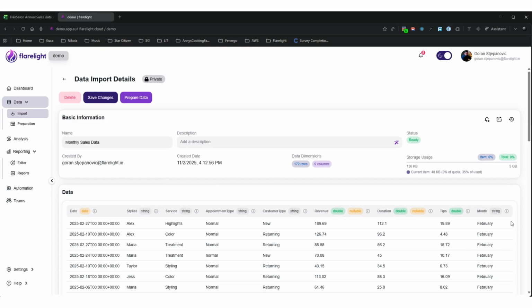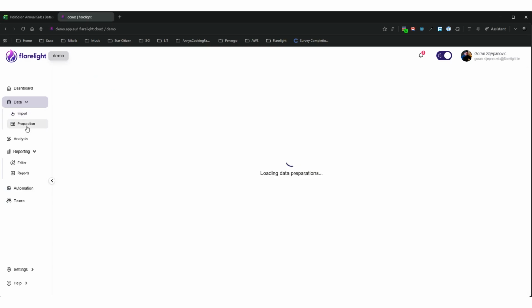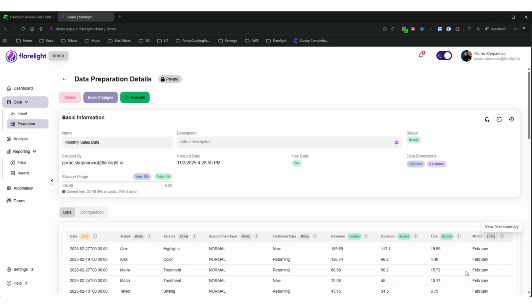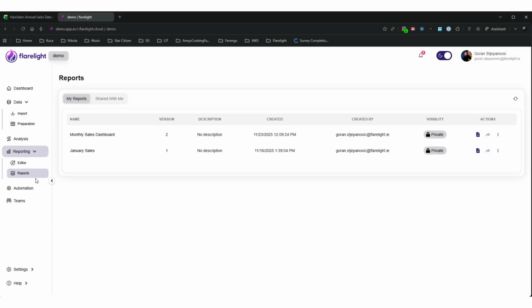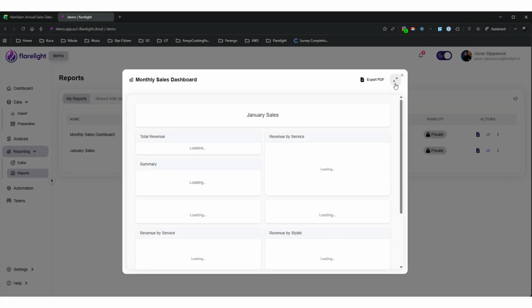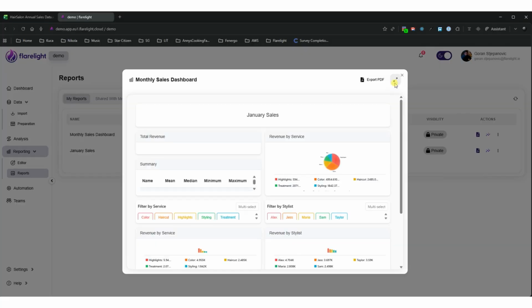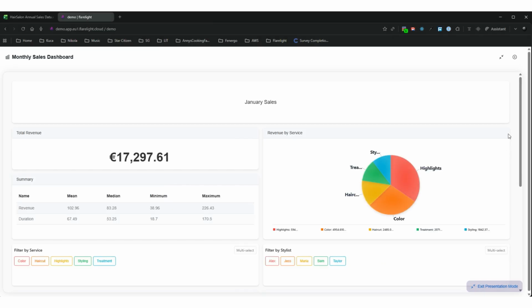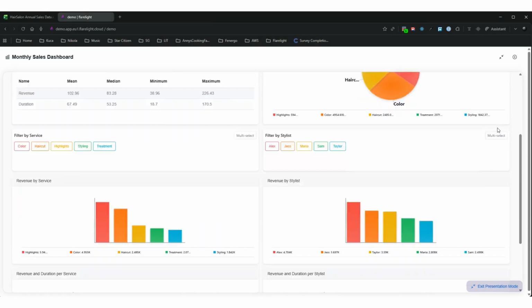We can see our month column now shows February. And we can see the same in our data preparation. We also have a new report ready, with new version and new date. Our new dashboard now shows February data.